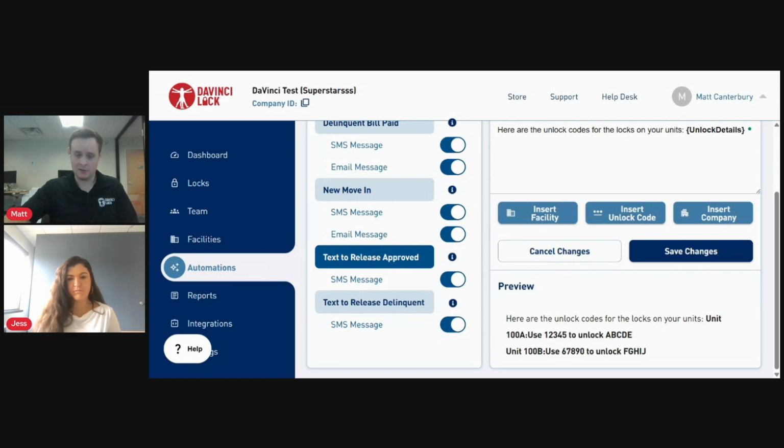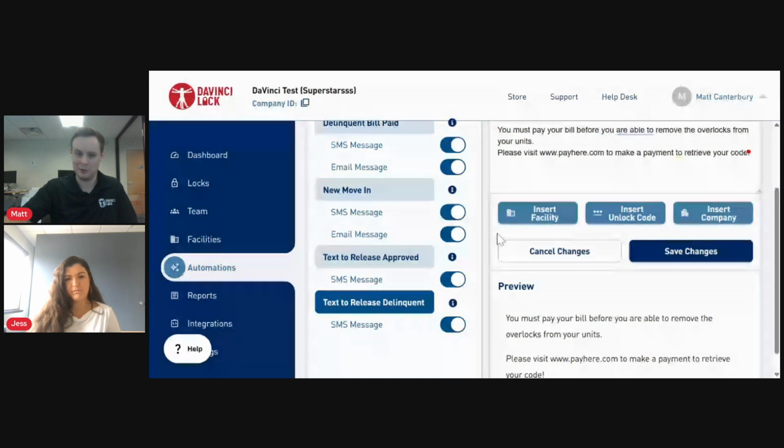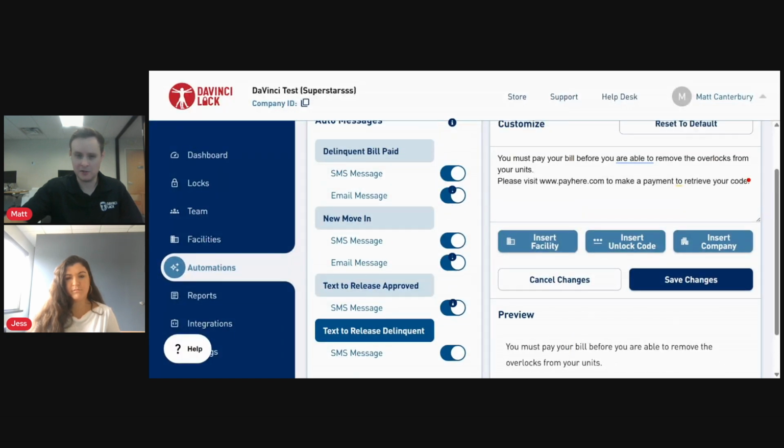That is, of course, unless they're delinquent or something. That means they might get the rejected message, like, hey, we'd love to give you this code, but we think you need to go pay your balance first. And you can even put a link in there where they can be directed to pay. So yeah, that's going to be some of the automated messages.